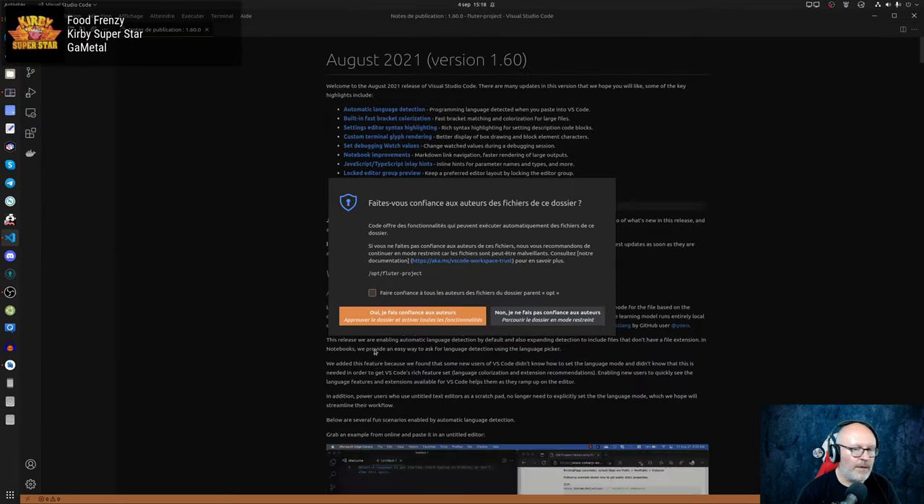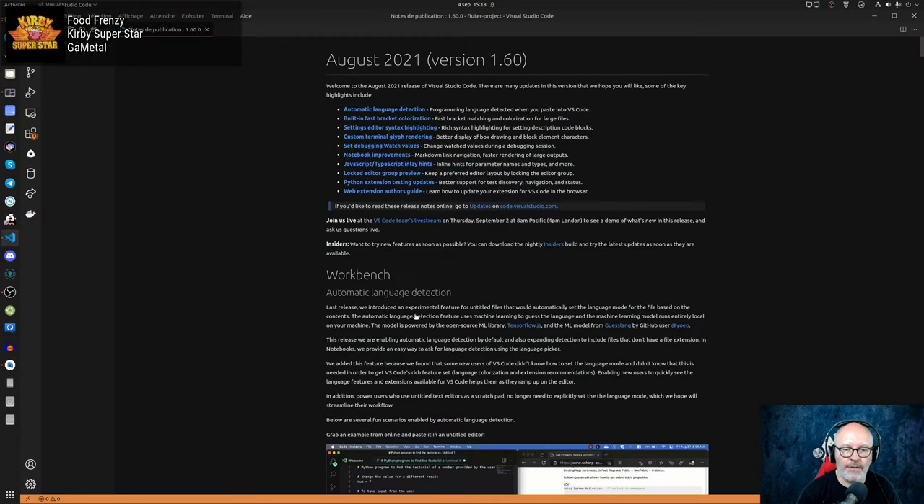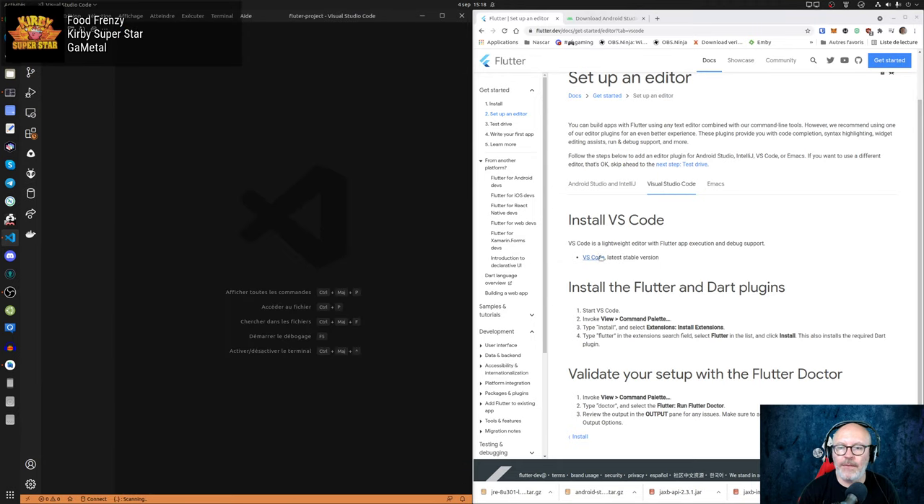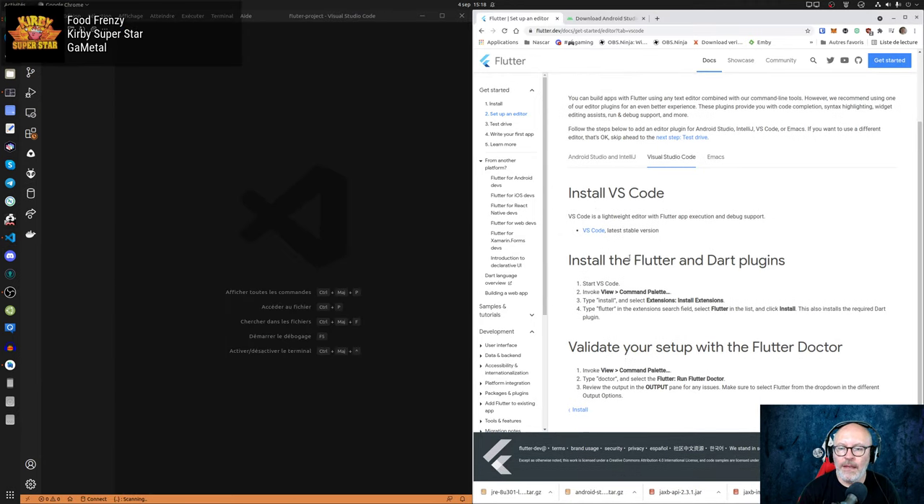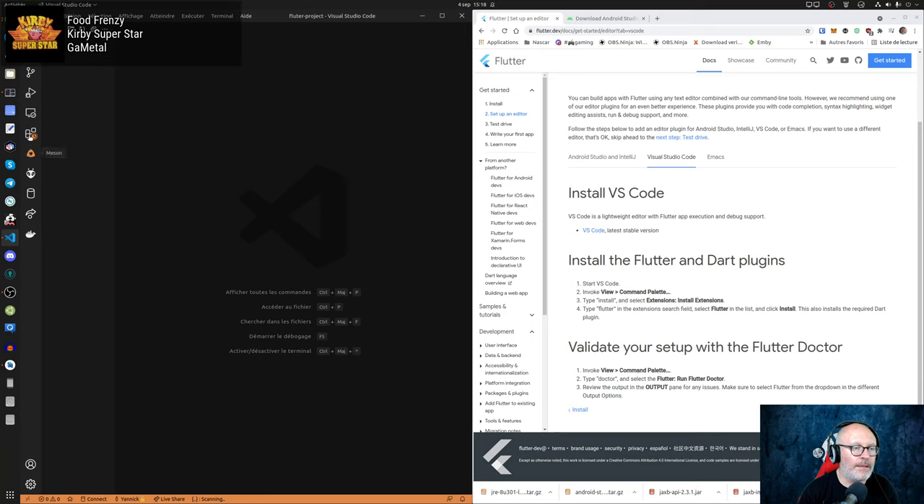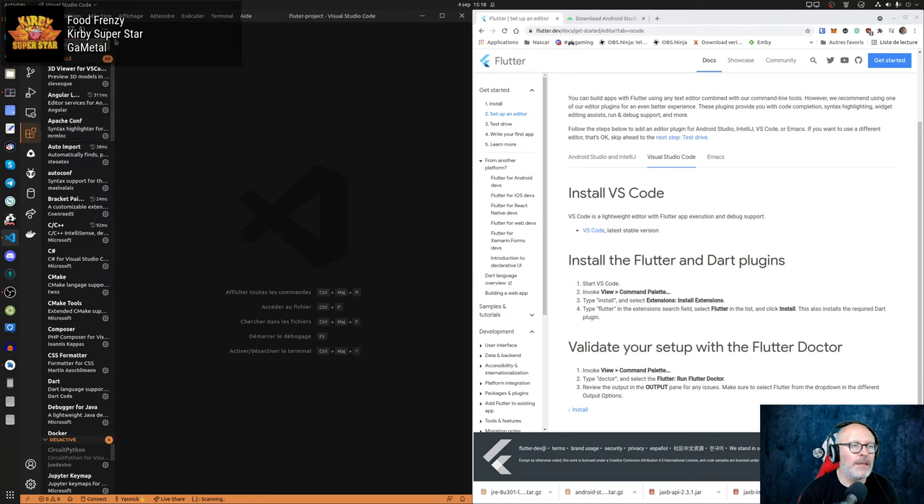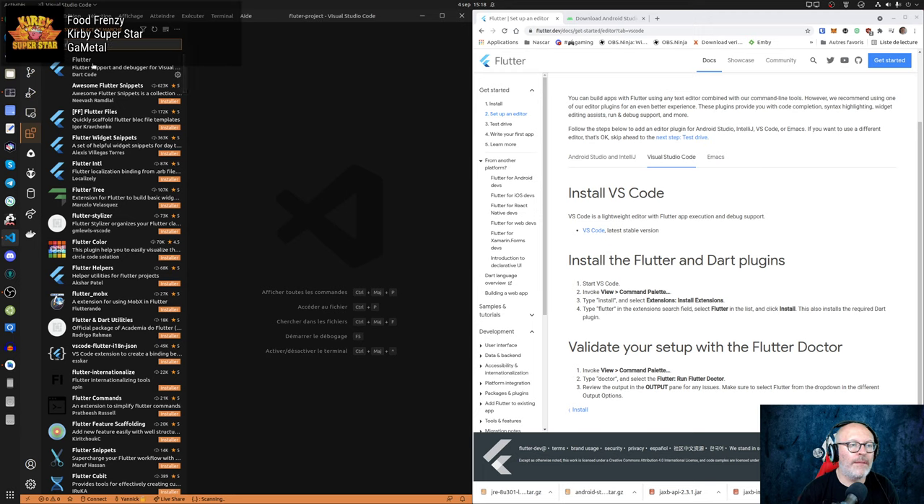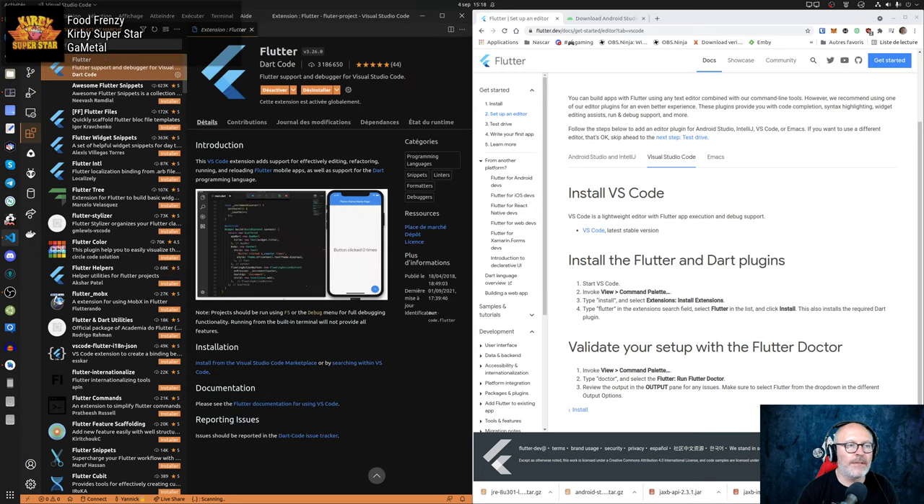And now it's going to take over the whole screen. Yes, I trust the people who created this folder. It's me. I trust myself. Install the Flutter and Dart plugins. They may already be there. Let's go to the extensions and open that a bit. Look for Flutter. I might have that installed already, yes.